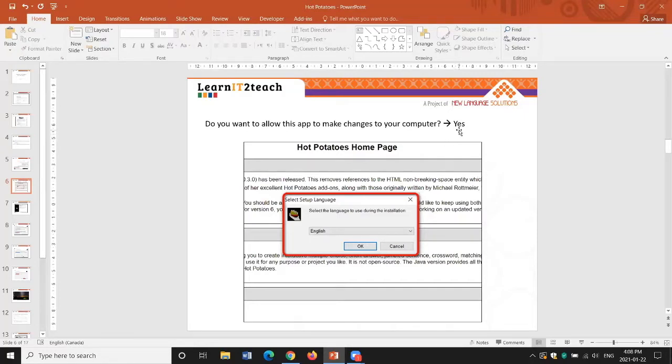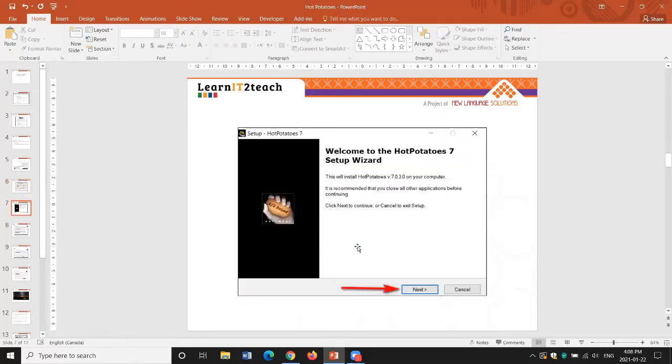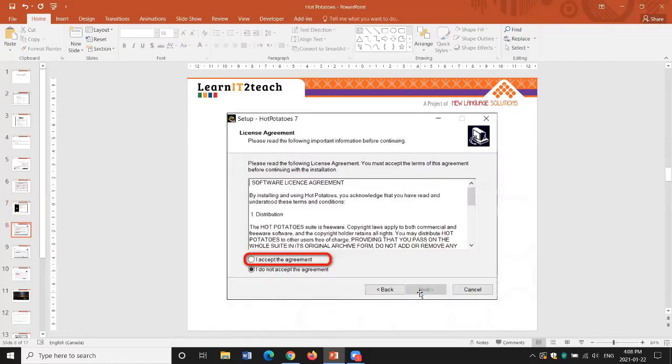So you click on yes, and then you will see this little window where you have to select your language, which is English by default. So you select your language and you click on OK. And then the wizard shows up for you. So the wizard usually has a bunch of next buttons that you have to click and a bunch of agreements that you have to accept. Of course, if you don't accept it, you'll not be able to use it. You click here and then you click next.